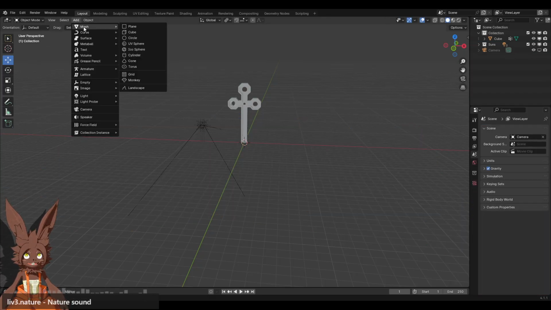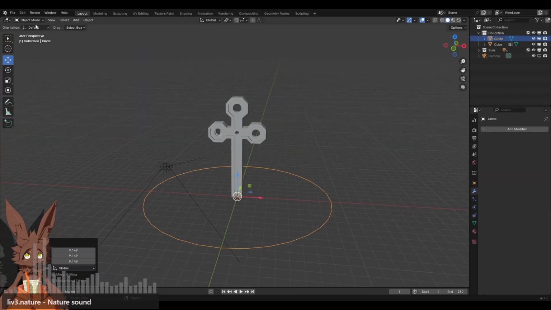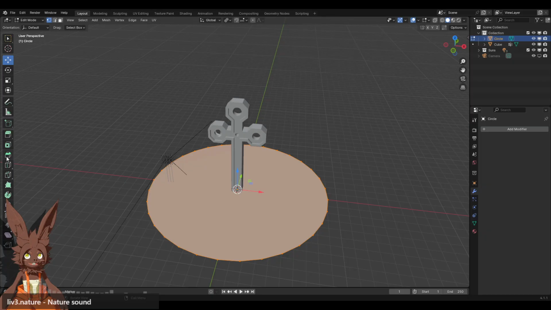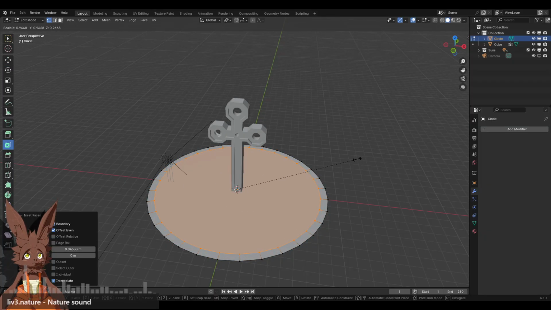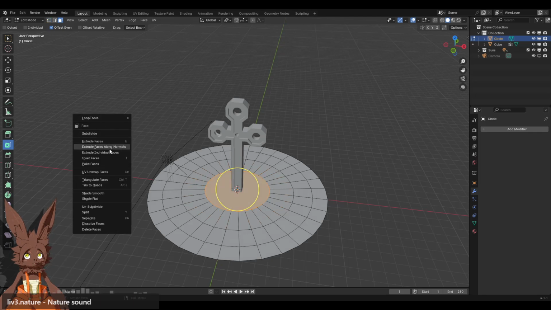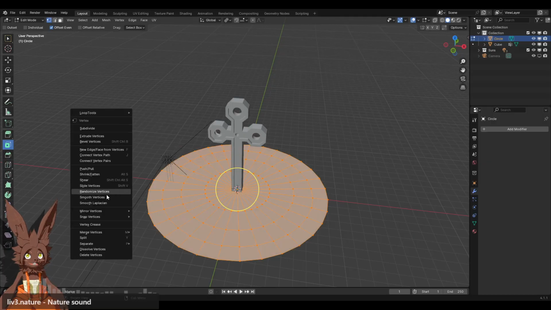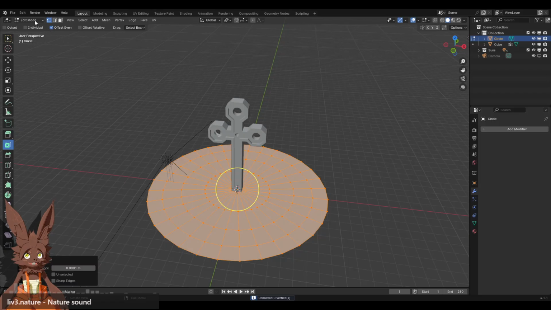What happens if I add a circle, edit that, fill that in, and then insert faces a bunch of times just to make sure it's fine, and then poke faces, grab everything, and then go ahead and make sure everything is good. Nothing weird happens with this.